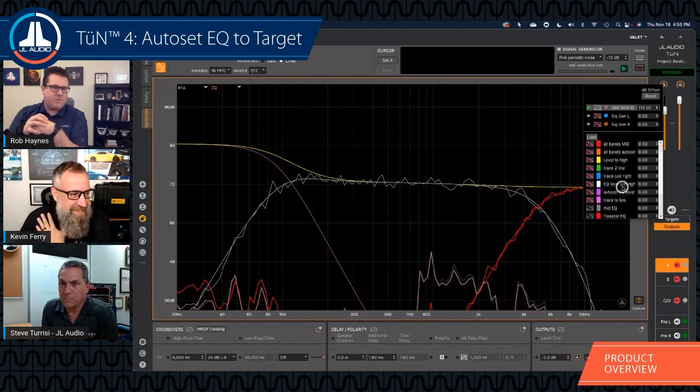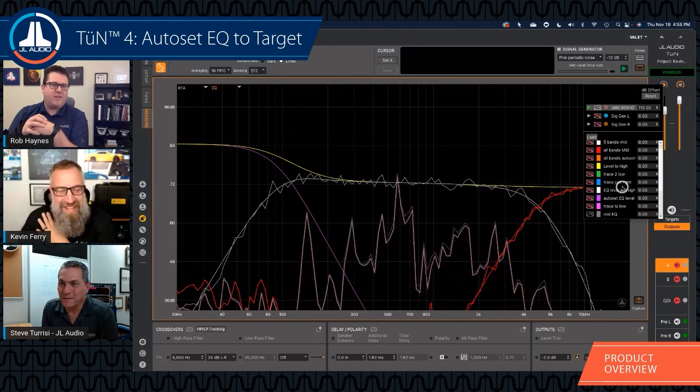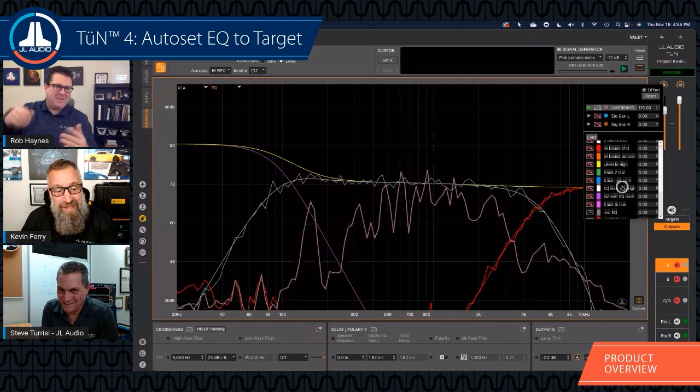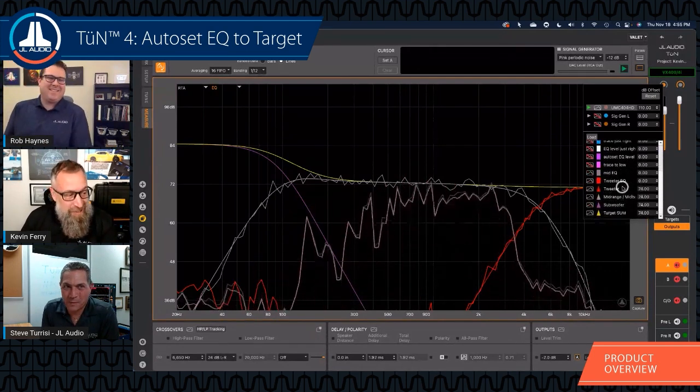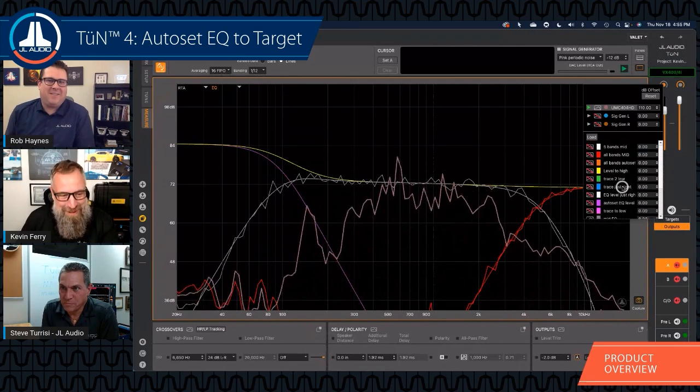Am I screwing up Kevin's measurements? No. Okay, I was just laughing because I thought my talking was messing up your microphone or something. No, I capture a lot of traces. I was just showing that by pulling up my traces. Look at all those.